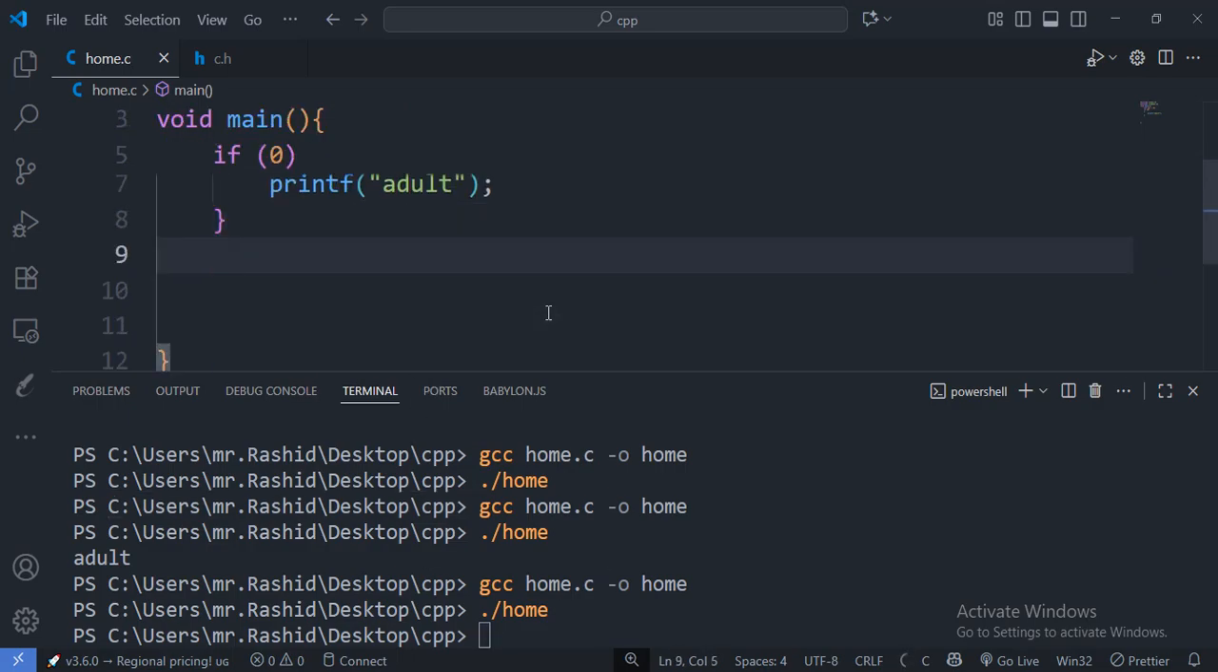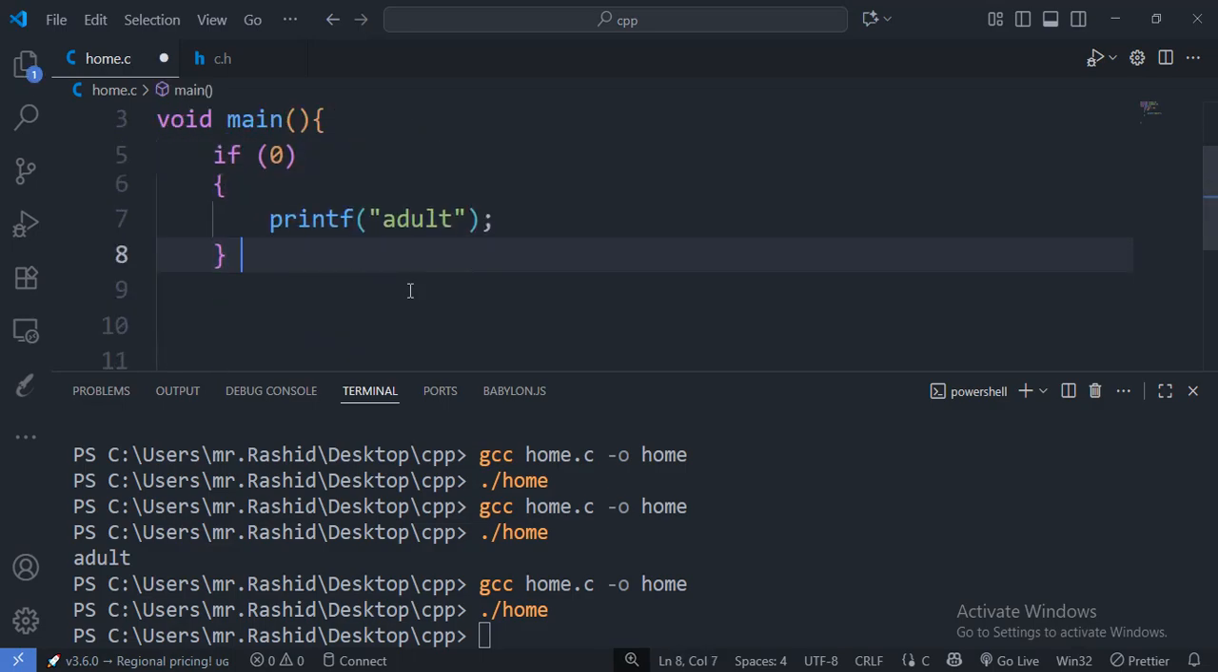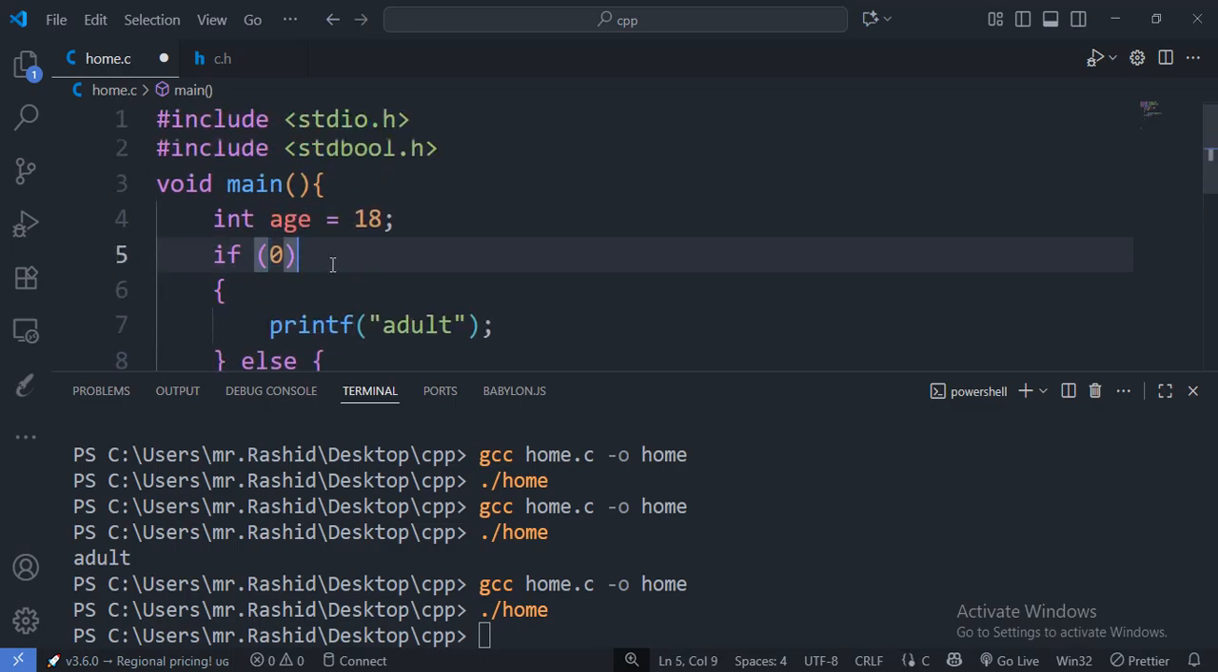But what if we want to run a certain piece of code if this condition is false? For that, we use the else statement. The else block is going to run if this condition is false.